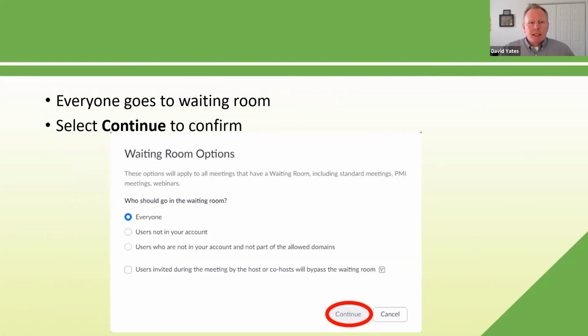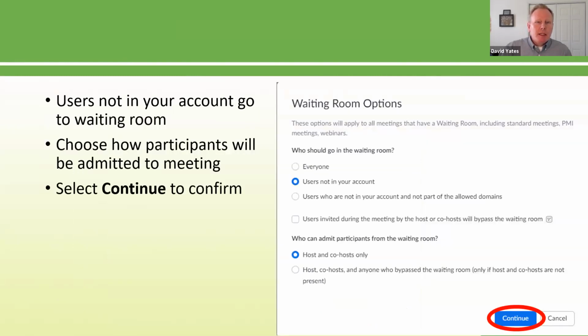The first option is that everyone who comes into the meeting will first go into the waiting room. It's real easy. It's an on or off, it's all or none. If you select that, everyone, click continue, you're ready to go. If you have users that are not within your account, you can have those go to the waiting room, and participants that are within your account would go into the meeting. So it's sort of like, if you're part of us, you can come in, but if you're not part of us, we're going to screen you first.